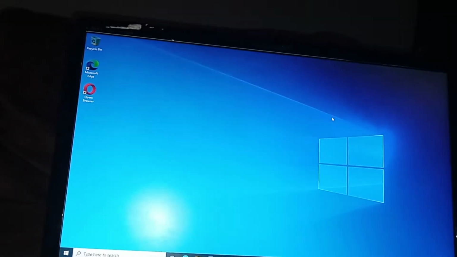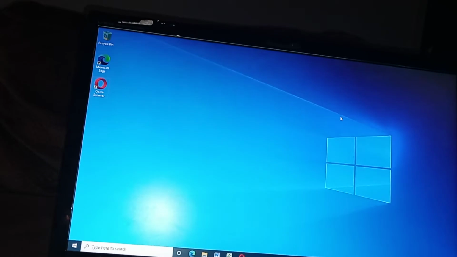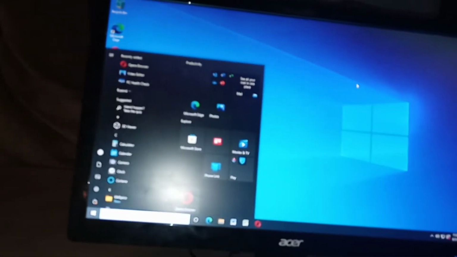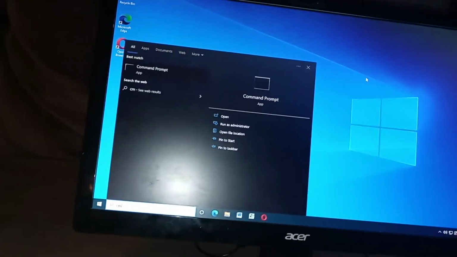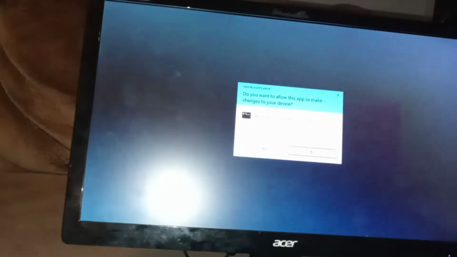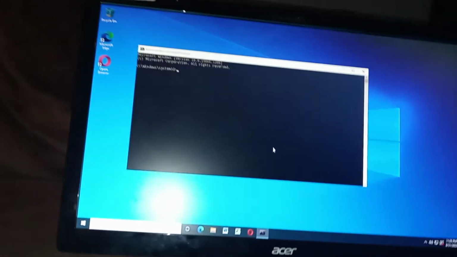Okay, so I'm holding the phone here, and what we're going to do is hit the Windows button on the keyboard. Or no, I'm sorry. We are actually going to search CMD, and then we are going to run it as the administrator. Yes. Okay. We're going to do a check disk /R.